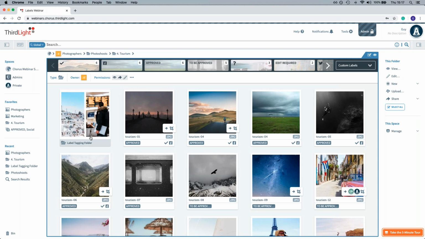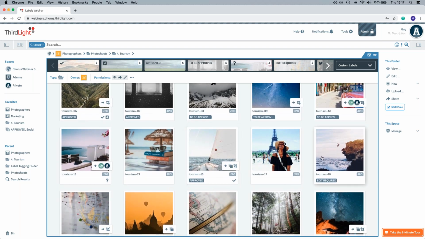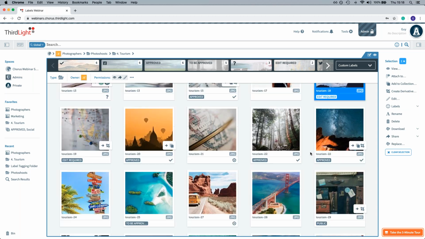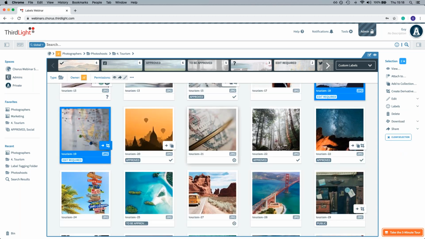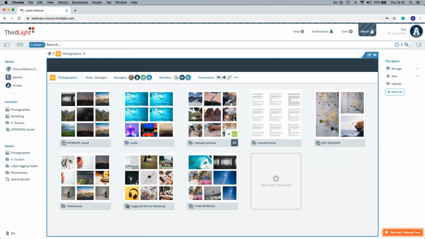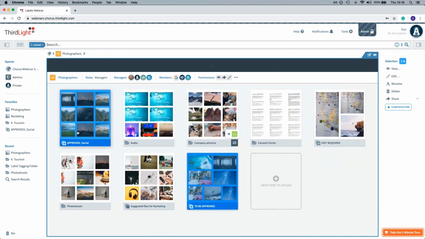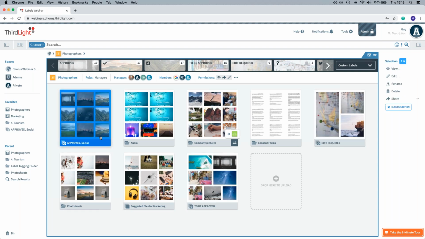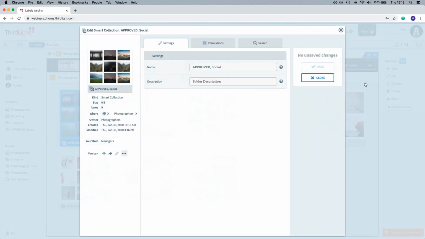I think another thing I'd just like to take a step back on is that we've got this process in place of approved, to be approved, and I've even got one for edit required. So as in, I check this image and I think perhaps it needs some touching up or changing in some way. Another one here, edit required. So if I come back out into that space, here are 3 smart collections. So I'm going to just walk through what I've done here.